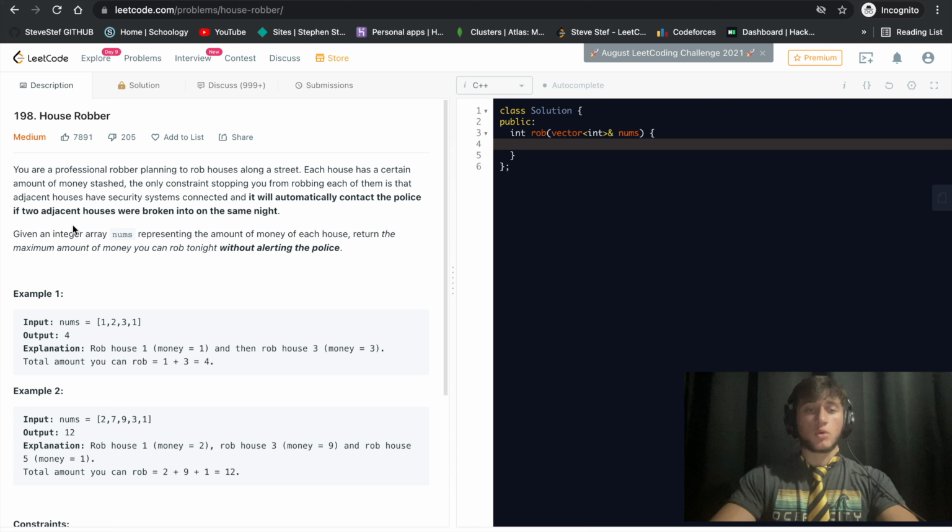So today we're doing a Leetcode problem here. It's called House Robber. So let's read the prompt here. It says, you're a professional robber planning to rob a house along a street. Each house has a certain amount of money stashed. The only constraint stopping you from robbing each house is that the adjacent houses have security systems connected and will automatically contact the police if two adjacent houses are broken into on the same night.